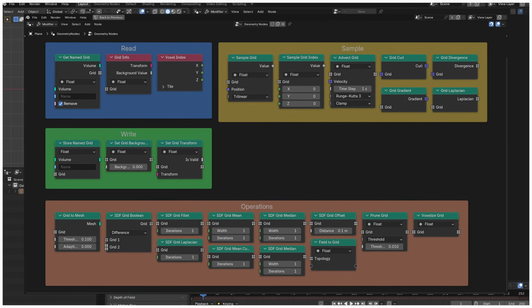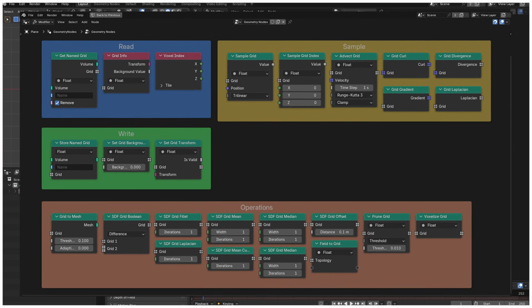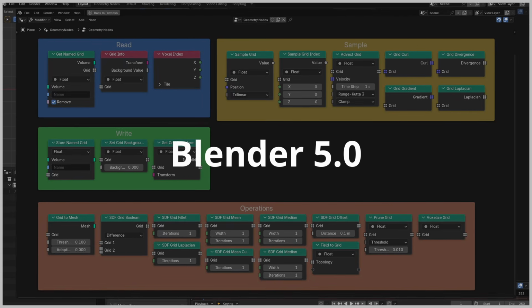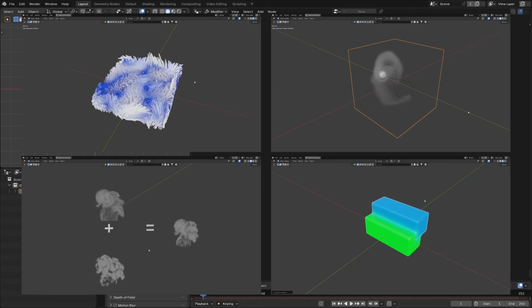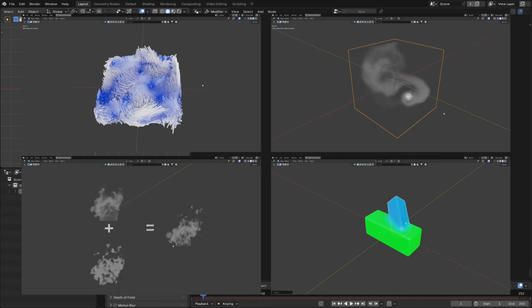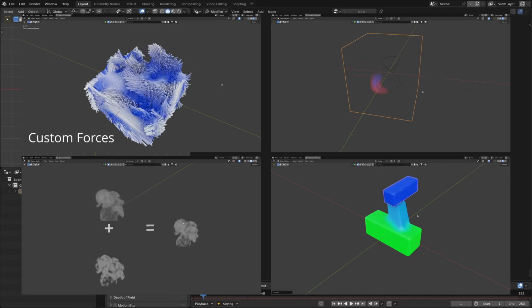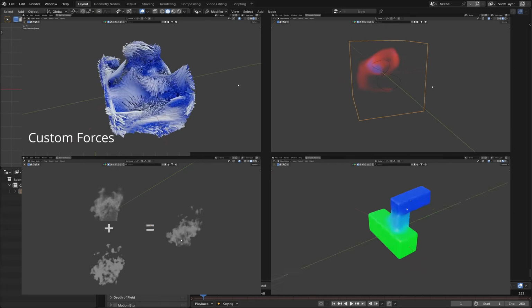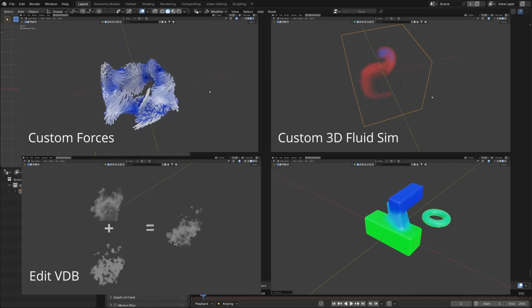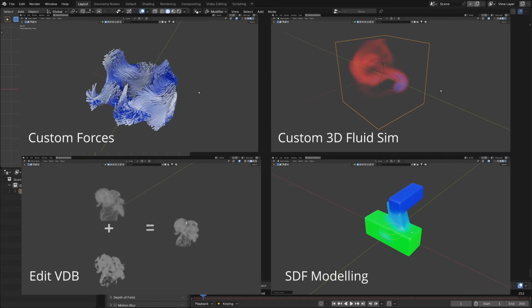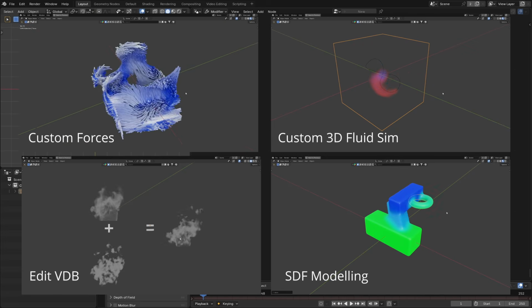Hello everyone, in this video we are going to explore the volume grid nodes that were recently added to Blender 5, and they are really versatile. It is possible to do really amazing things with these nodes in Blender. For example, we can create custom forces for particles, do custom fluid simulations, edit or modify VDB data, and also do SDF modeling with these nodes.